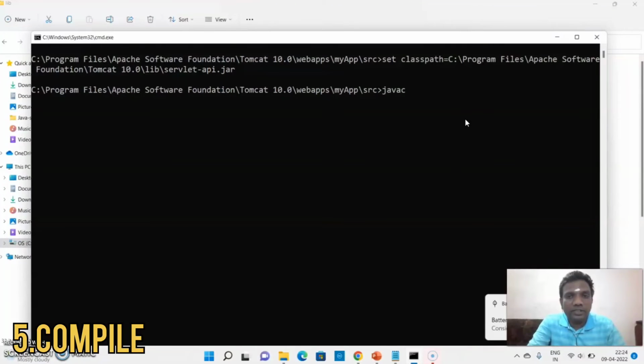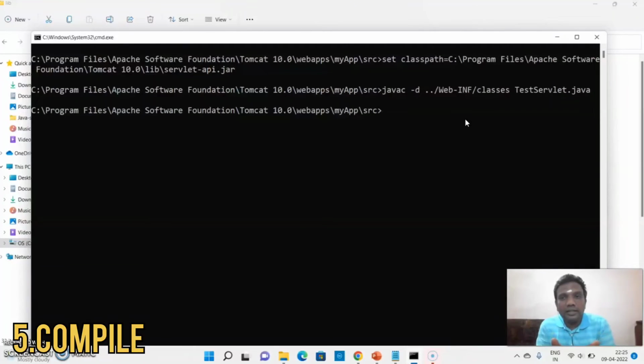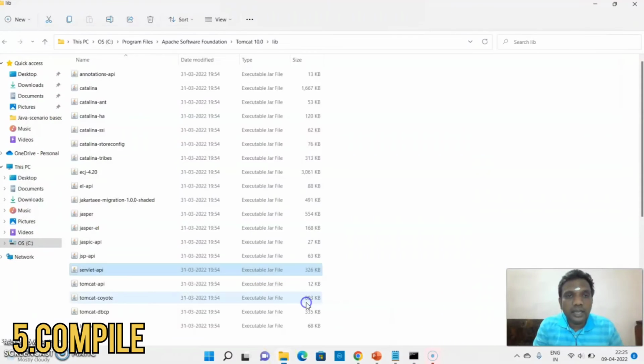Now you can compile your file: javac -d WEB-INF/classes. So javac compiles your Java program and puts it inside the WEB-INF/classes folder. Then you type your Java program name, the servlet program name, TestServlet.java, and press enter. It will compile your Java code, generate a class file and place it in the WEB-INF/classes folder. You can open that folder and verify the same.